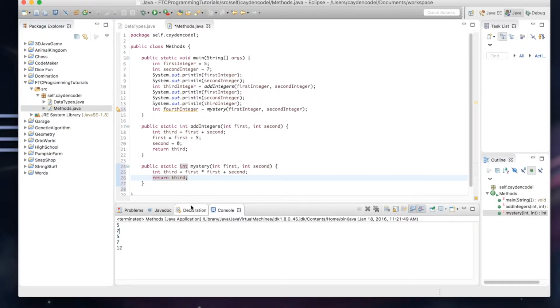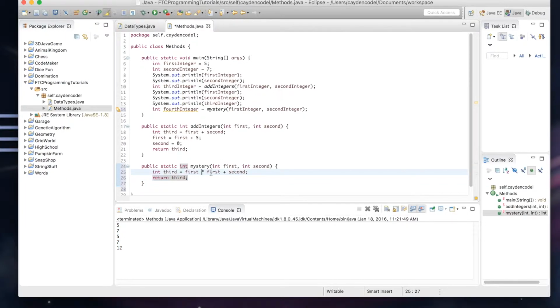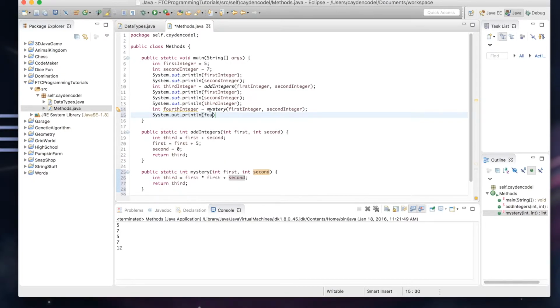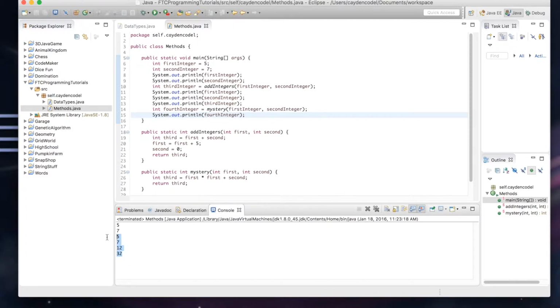And order of operations are followed in Java, so multiplying does come before addition, so if I swapped this statement with this one, it would still run the same way. So if we print fourth integer to the screen, we'll see that it will print the value of 32. And it does print the value of 32.